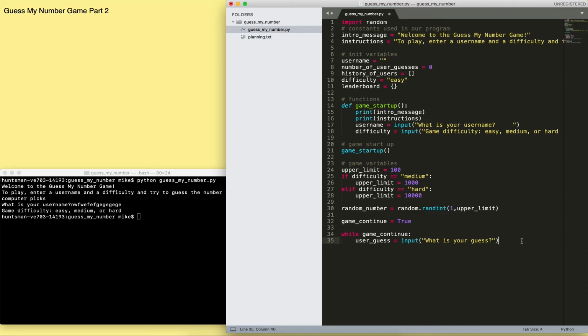All right, we have the user guess, and now once we have their guess, we can see if it was right. So let's see if the user actually guessed it. If the user guess is equal to random number, what are we going to do? Well, they're going to be done with the game, right? So game continue is going to be false, right? Once they guess the number, we don't want to be asking them again and again what the number is.